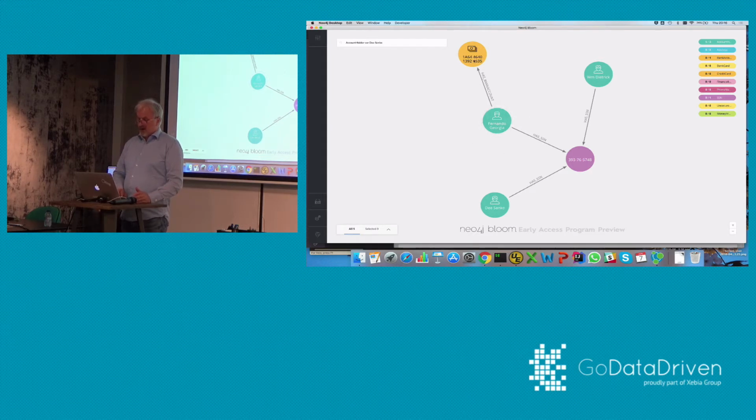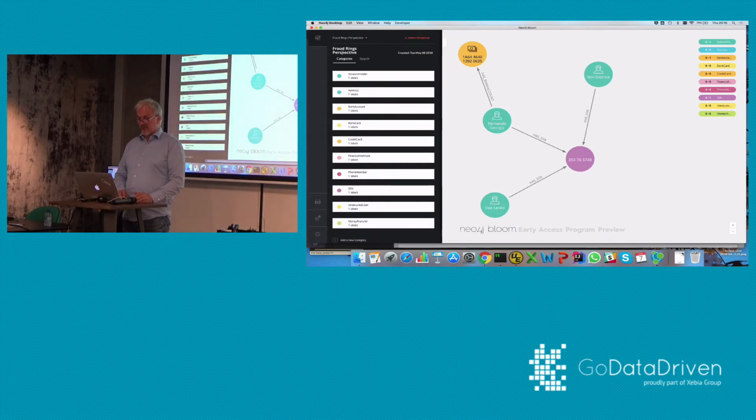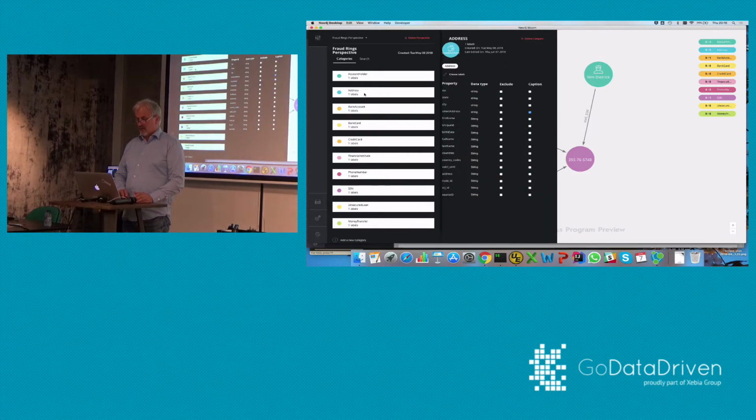Now, how can I manipulate this view? How can I change colors or decide how to show things? I can do that via the perspectives. At this moment I have the fraud-ring perspective, and you see I have a lot of categories here, which are also shown to the right. So if I have the category address, I can choose here the color of the node. I make it purple, or what? And I can also change icons here.